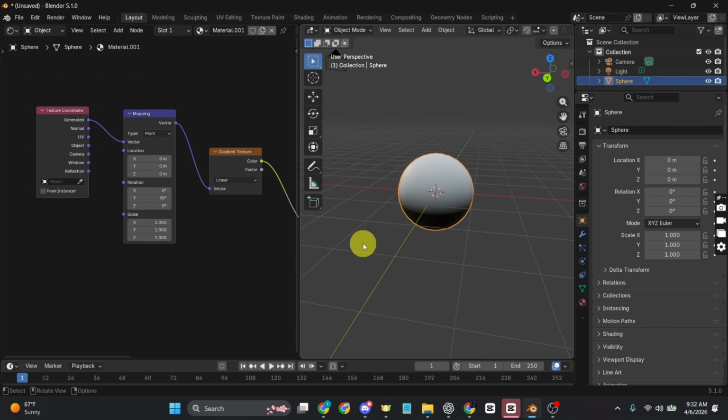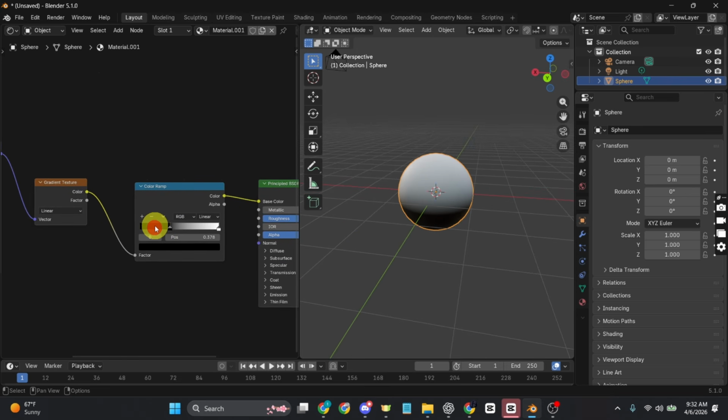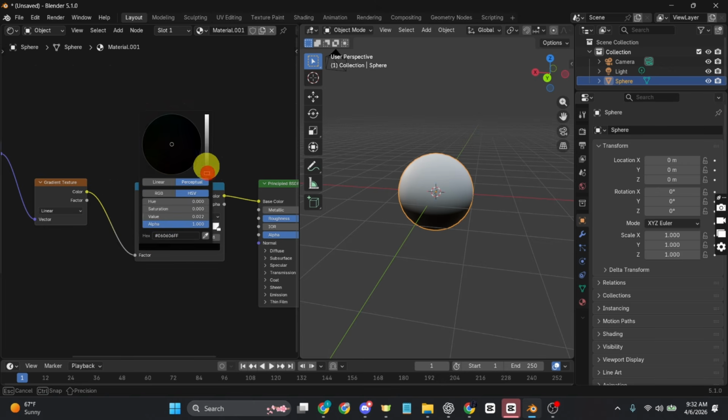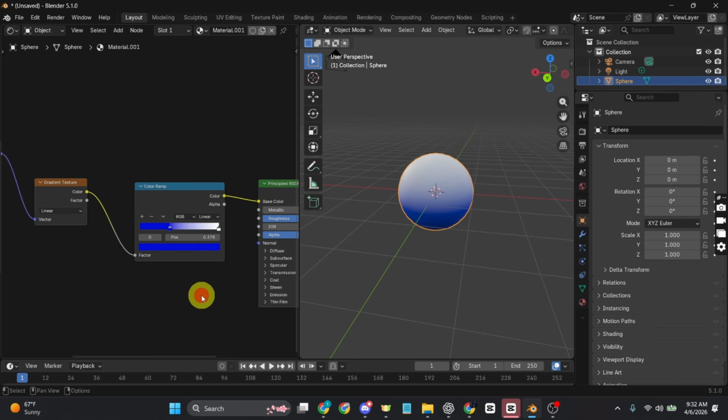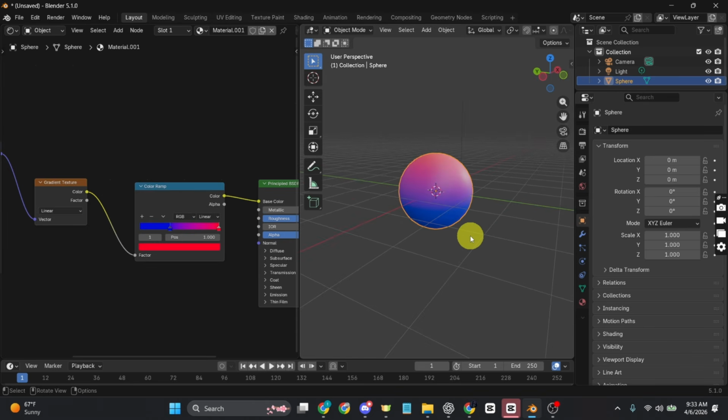Now to change the gradient color, just go to the color ramp and just click on the color, and you will see a color slider. Just click on the slider, move your slider upwards to see the color, and let's say I want to add blue color. I'll just slide it to blue and click off to apply. And let's say I want to change the whites, so I'll just click on the white slider and change it to red like so. And you will see we have successfully applied our gradient texture.